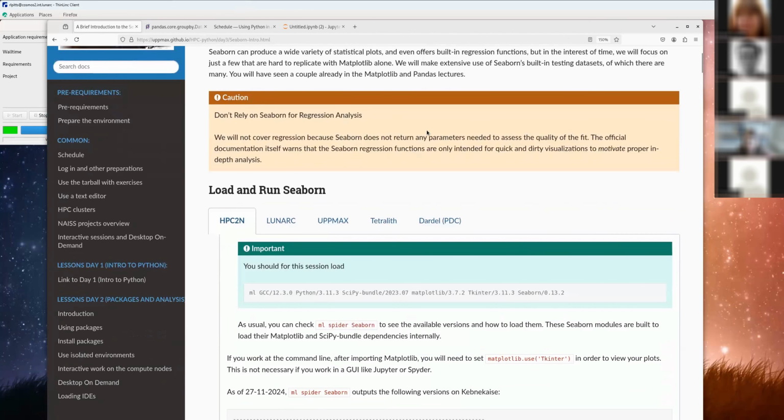Just one note before we get going: Seaborn has a built-in regression function that you can use to look at linear regressions of certain data sets very quickly, but you should not rely on that. Seaborn does not return any of the parameters needed to assess the quality of the fit. And even the official documentation warns you that it's just for quick and dirty visualizations to motivate proper in-depth analysis.